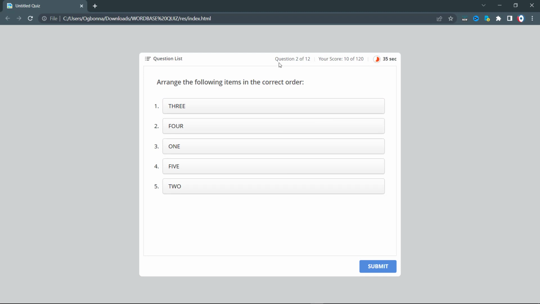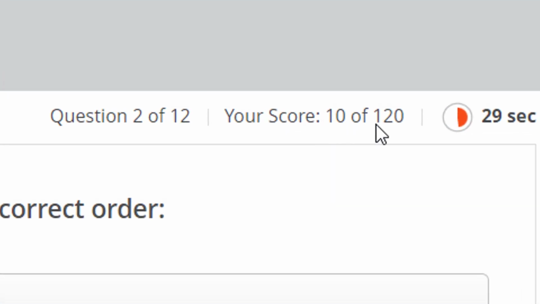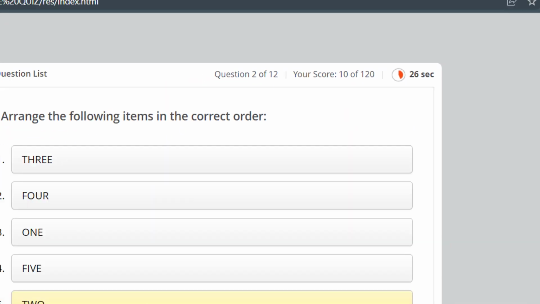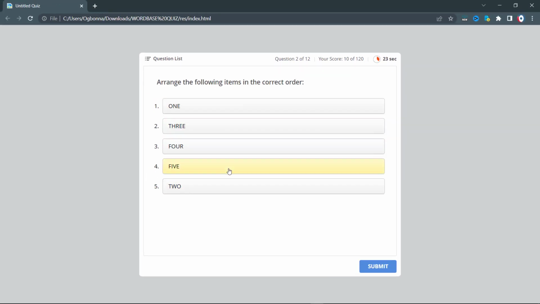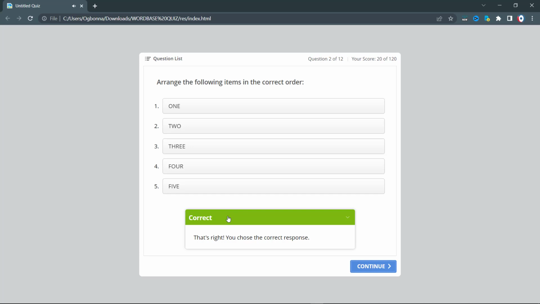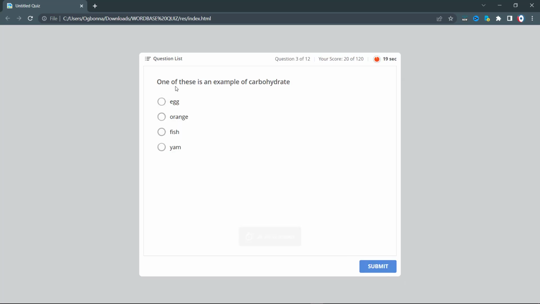And if I'm able to answer any of the questions, you see, because I've answered number one, it's already given me 10 of 120 marks. So okay, let me just arrange. 1, 2, okay, think. Okay, I've gotten this one too, and it has continued to encourage me by giving me the vibe that I actually needed. So I go to the next. This one is asking, one of these is an example of carbohydrate. So yes, of course it's yam. I submit.